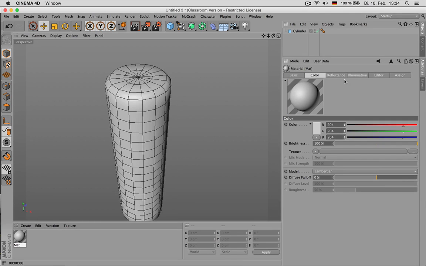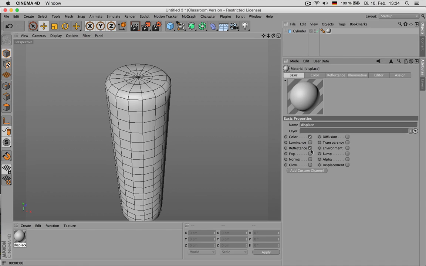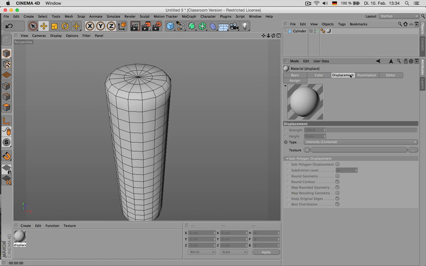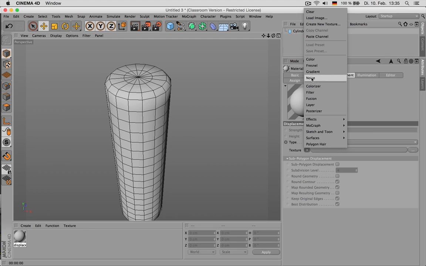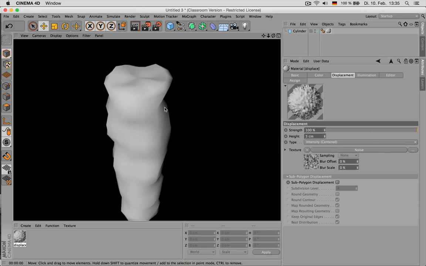That was just a test for later on, because this is pretty much the way a subpolygon displacement works. So let's create a new material, call it Displace. Apply it to the object, go to Basic and disable Reflectance and activate Displacement. Within the Displacement channel, you can first set a texture. I'm going to use Noise with its black and white spots to displace the points along their normals. So when I render now, you will see that the object gets deformed.